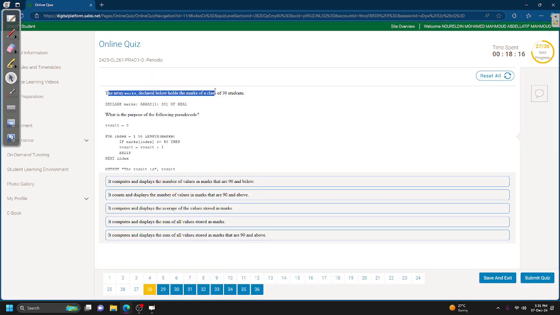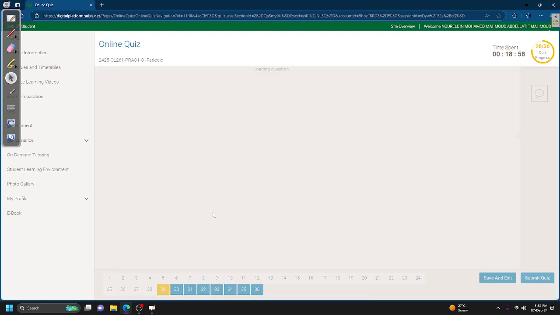The array marks declared below holds the marks of a class of 30 students. What is the purpose of the following pseudocode? So like I said, analyze. Result is set to 0, for index 1 to length of marks, if marks index is greater than or equal to 90, then result is incremented by 1. So here it's checking all values in the marks array, and it checks if any of the items in this array is greater than or equal to 90. So it counts and displays the number of values in marks that are 90 and above.